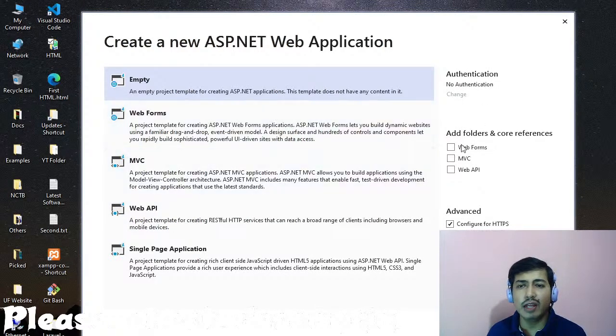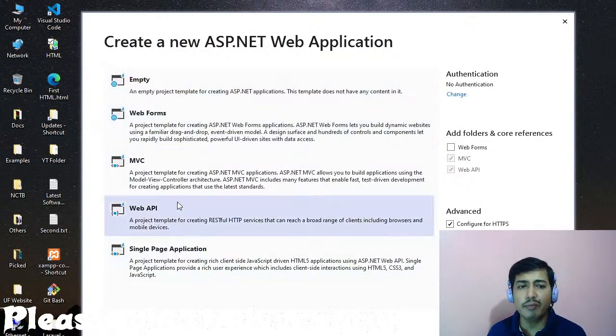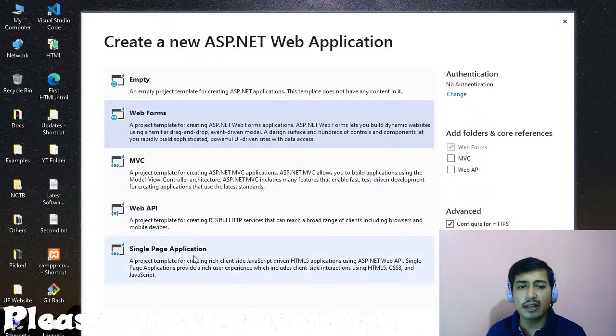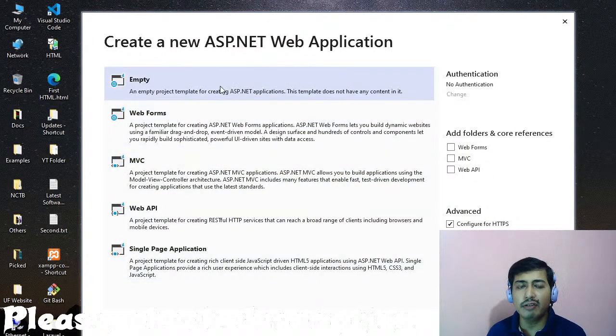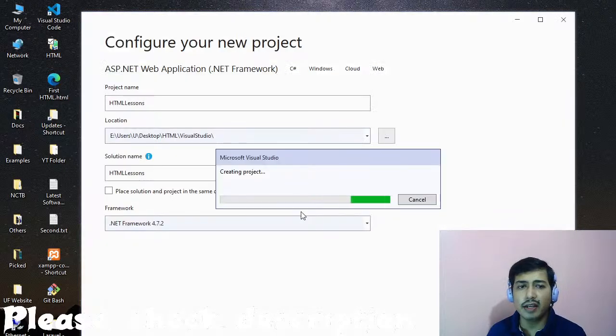You will have a lot of different templates here: Web API, MVC, Web Forms, single page application, empty. We are going to use the empty, very basic one. We are absolute beginners here, so we are using the empty one. Not using any authentication, not using web forms or any other things. It is not required to configure HTTPS right now. No additional settings here. Just the empty one, and create.